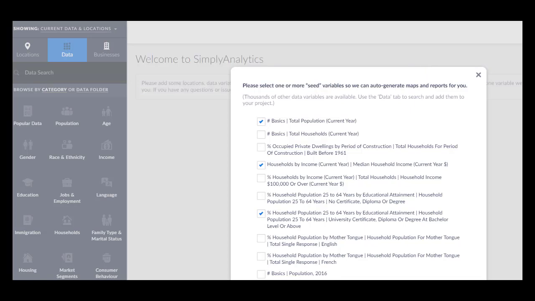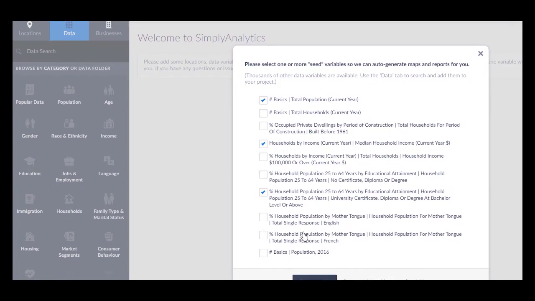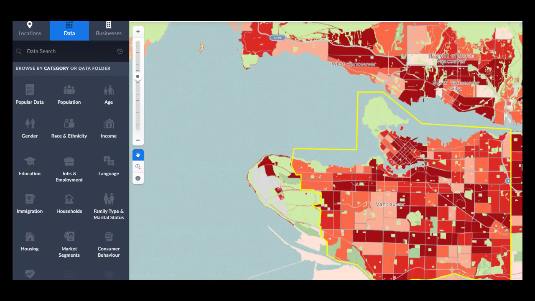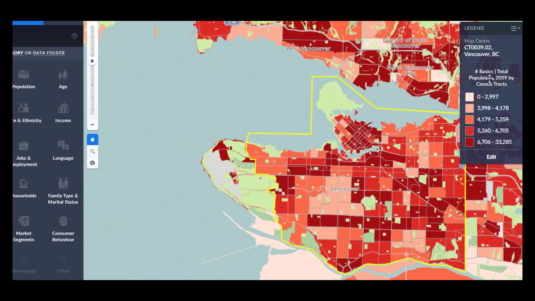So it's just a case of selecting them. I'll leave these and just click Create Project. And as you can see, it creates a map of Vancouver. And this one is showing, I'll bring the legend over here so you can see it. It is going by population. Okay, total population by census tracts.